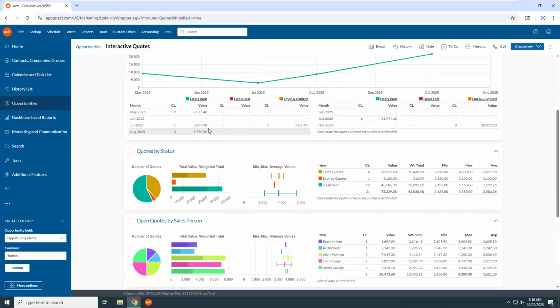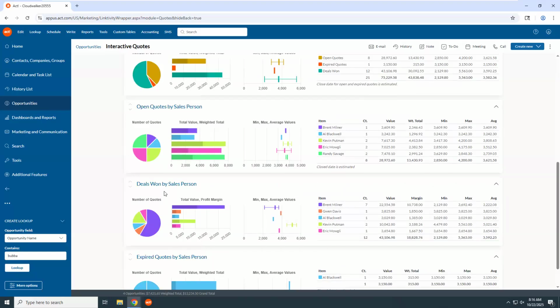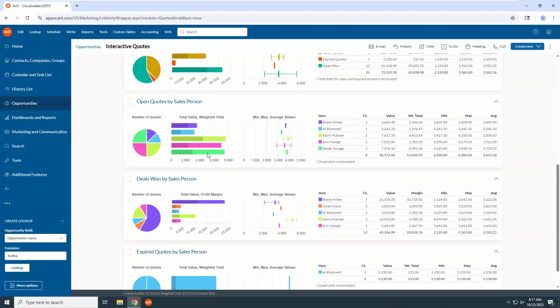Scrolling down, quotes by status shows all quotes as a chart, broken down by those that are still open, those that are won, and those that are expired. And then the last 2 charts that I'm going to show here are breakdowns by salesperson. So one shows the open quotes by salespeople, and the other shows the deals won by my salespeople as well. So lots of good reporting features, time-based reporting features, monetary-based reporting features that you can look up directly from within interactive quotes. There's no need to run any complex reports or anything like that. You can view all these right here.